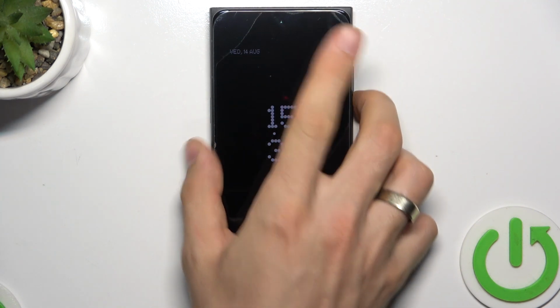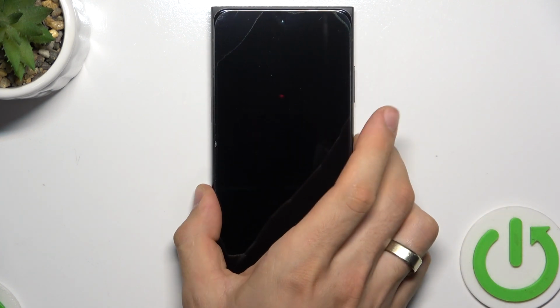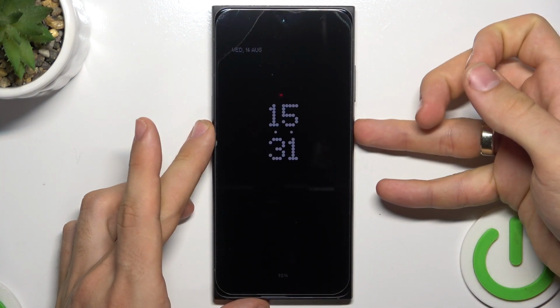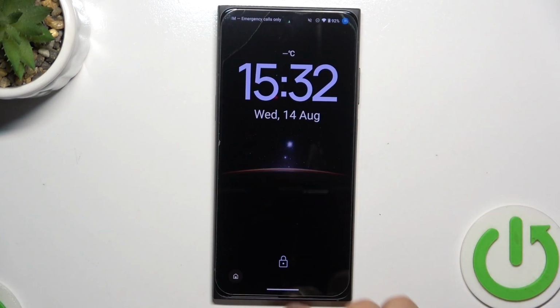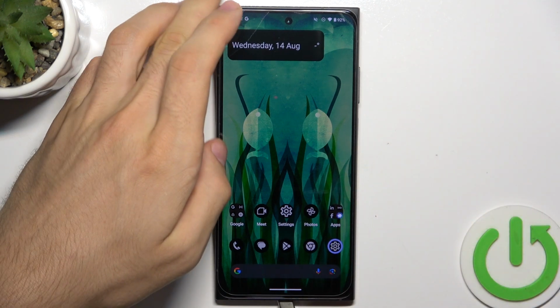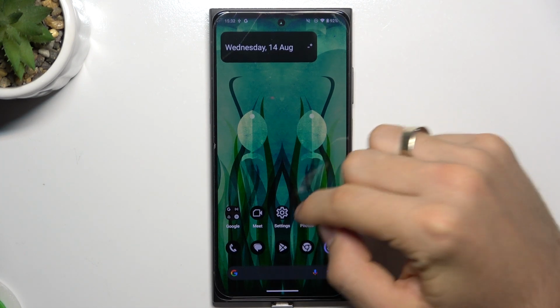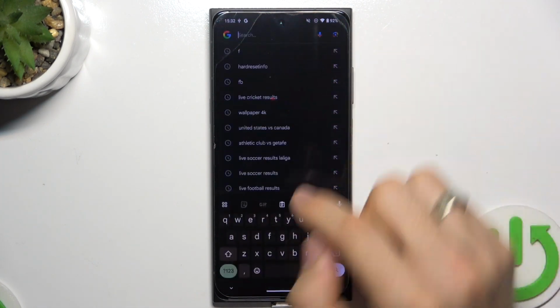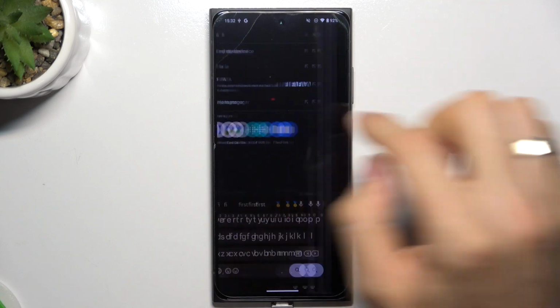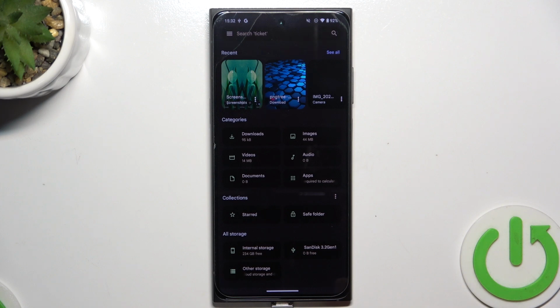So as you can see, for example, if I unlock my HMD Skyline device, and for example here I have a pen drive. When I connect it to my device, I can open the Files application, allow it all, and here, as you can see, I have the SanDisk device.